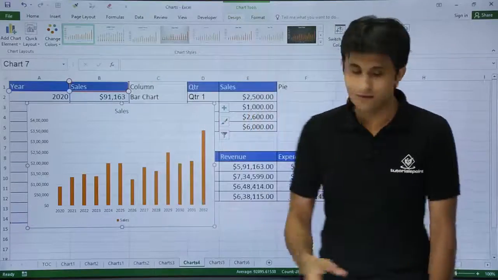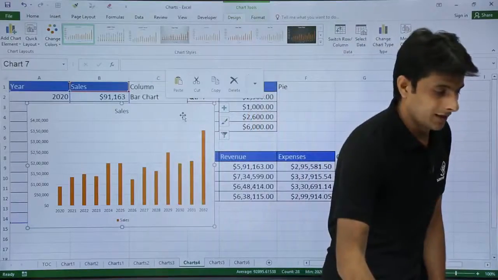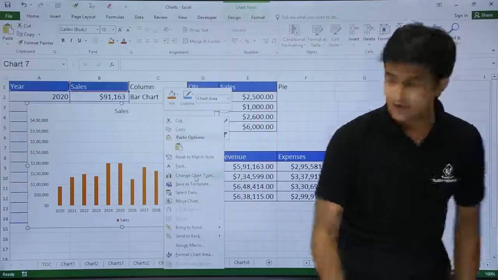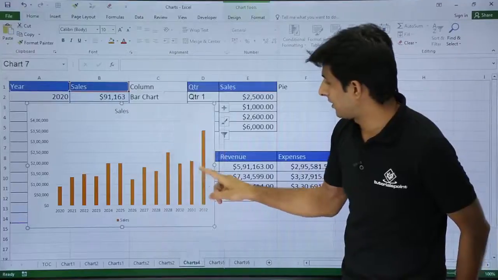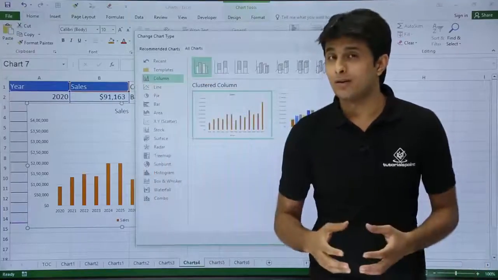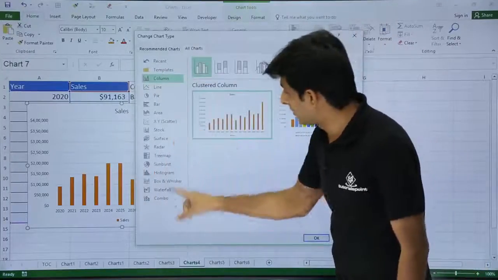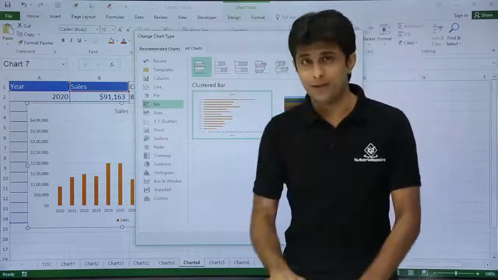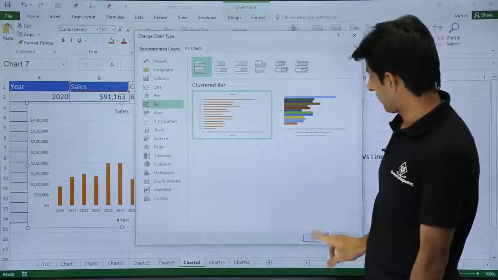Otherwise the other method is you can just right click on the chart area, and you can get the option as change chart type, one and the same option. I want a bar chart, not the column chart. Yeah, that's a bar chart. Select. There are many options. I'll go with the very basic one to make you understand, and click on OK.